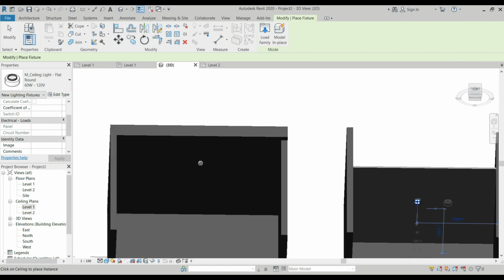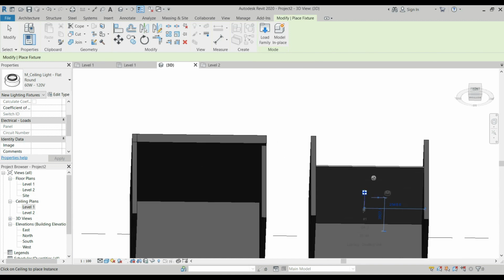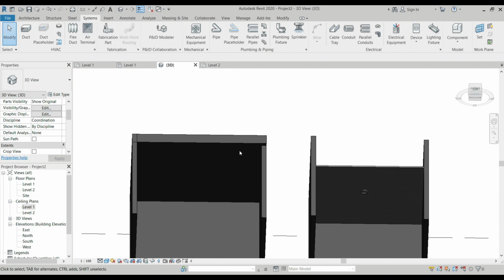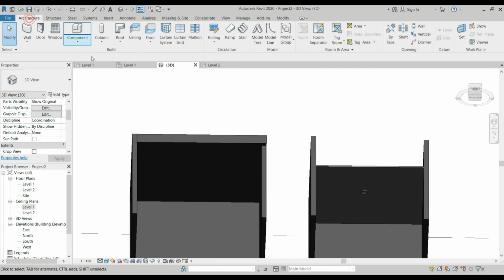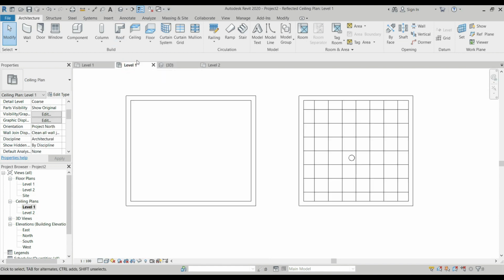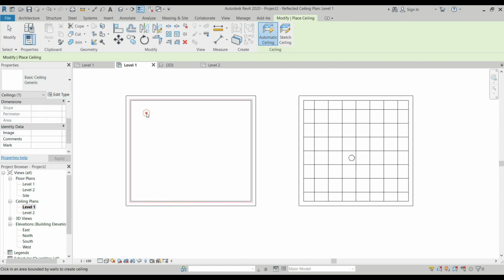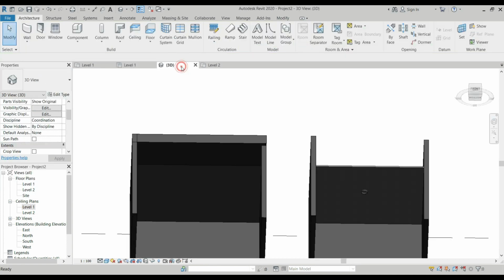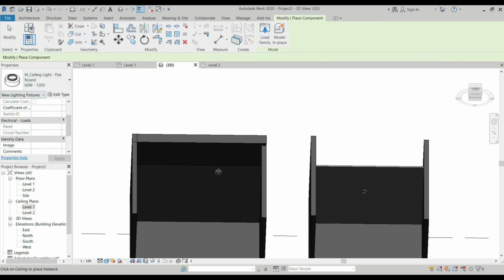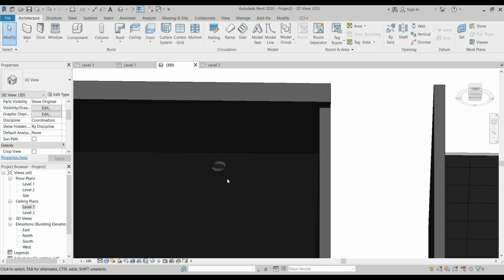Unlike this one, you can see the icon changes, just like the stop icon. So it means that you can only put lighting fixtures on the ceiling, but there's a remedy for this one. So we'll go back to architecture, then ceiling level 1, then click the ceiling. What you can do is use the generic ones. So once we click this one, then we'll go back to our 3D and then insert a component. So you can now put your lighting fixture.